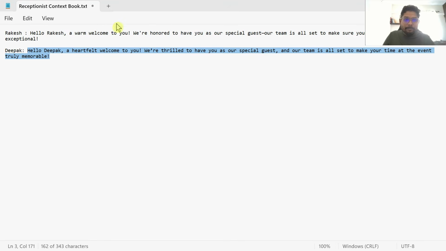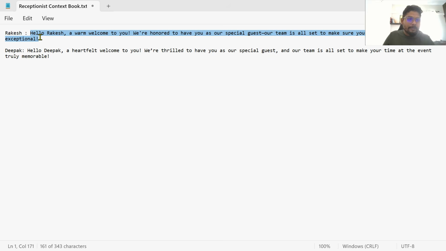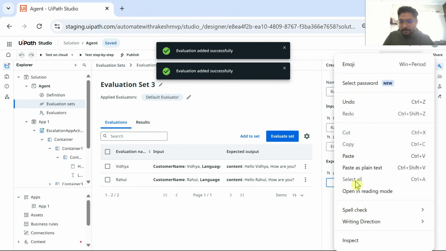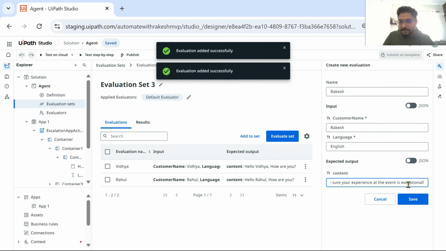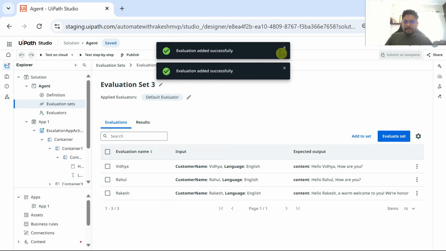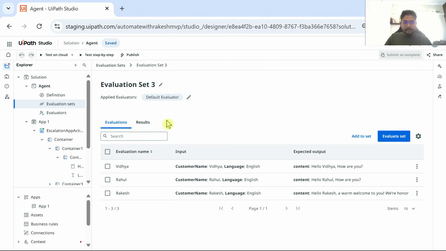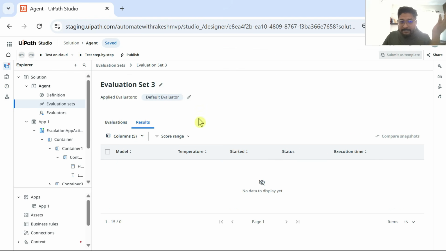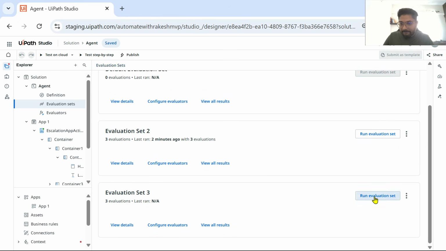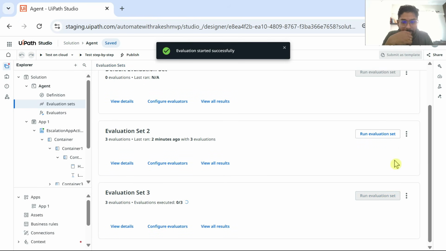Let's open the notepad and I'm going to copy this one. I'm going to paste and hit on save. So I've created another new evaluation set. Okay, and saved. Now the result is nothing. I'll go one step back and I'm going to run the set 3, run evaluation set 3. Let's see what happens. Started successfully.